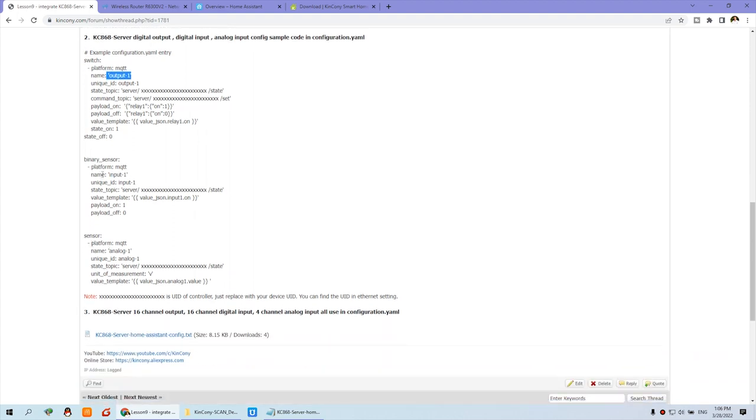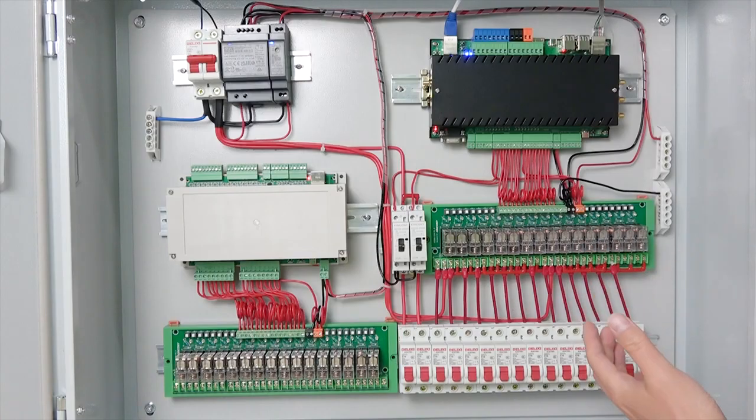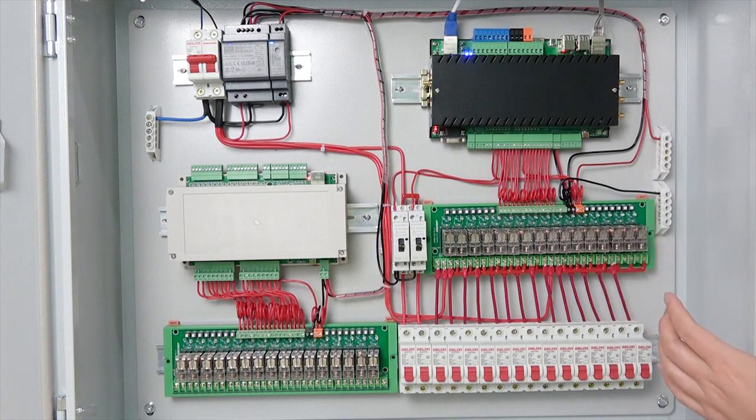And we also have a sensor. This binary sensor also has two states, on and off. And this is a sensor with an analog value. This is an example for analog 1, because there are several channels of analog input. This is the code for analog 1. So for every topic you just need to replace this X and this X. That is the UID of the controller. You will find the controller UID in your network settings. Okay, let's look at and practice how to integrate to Home Assistant now.